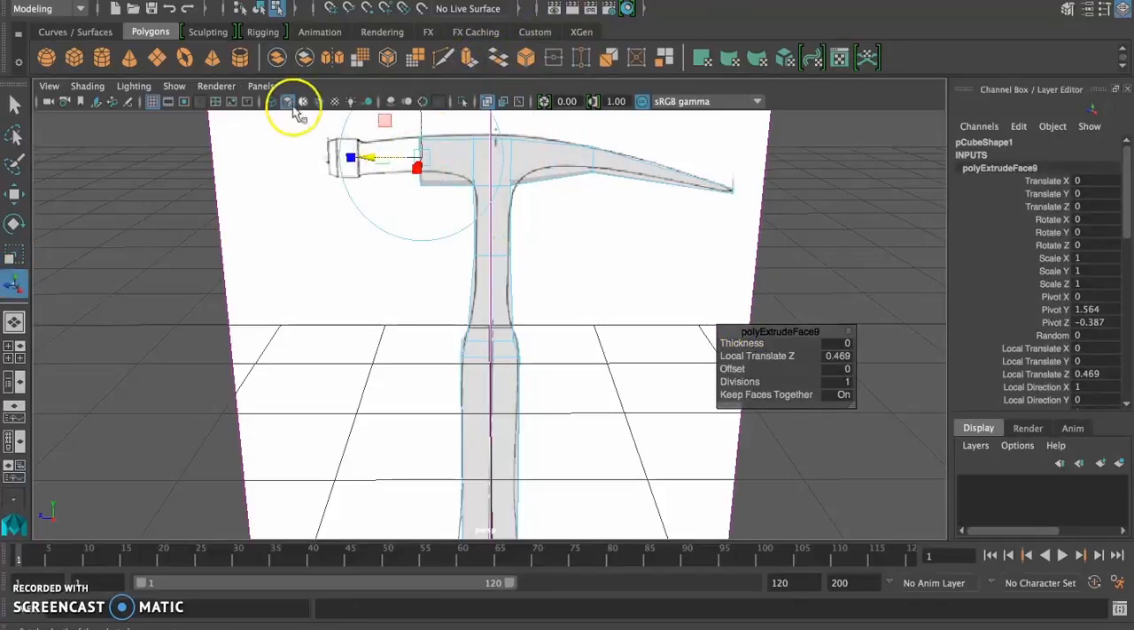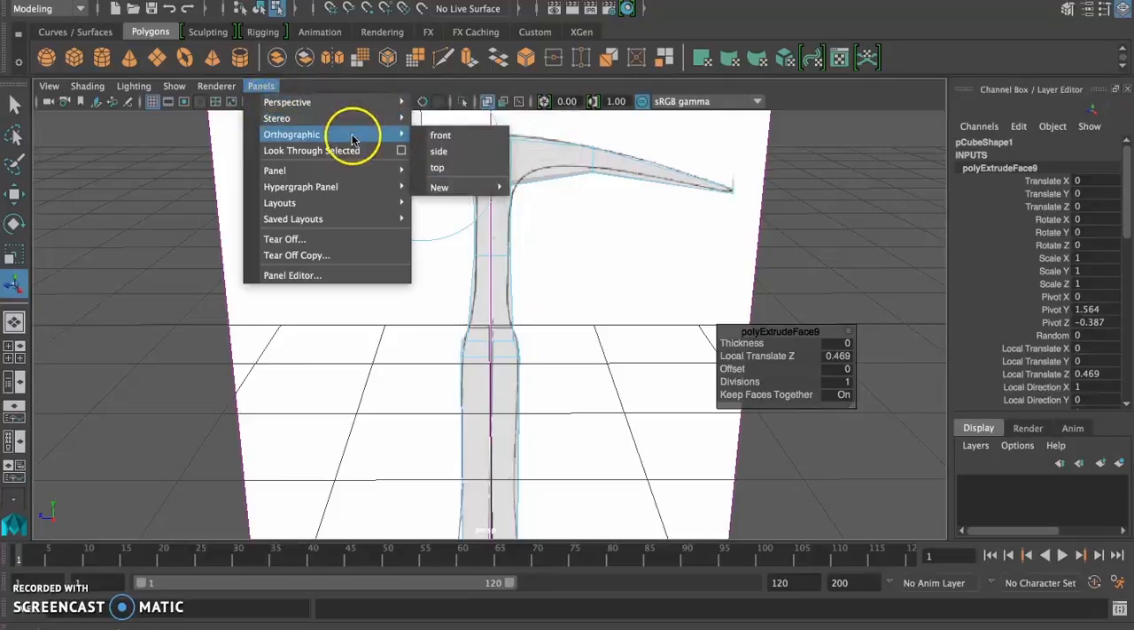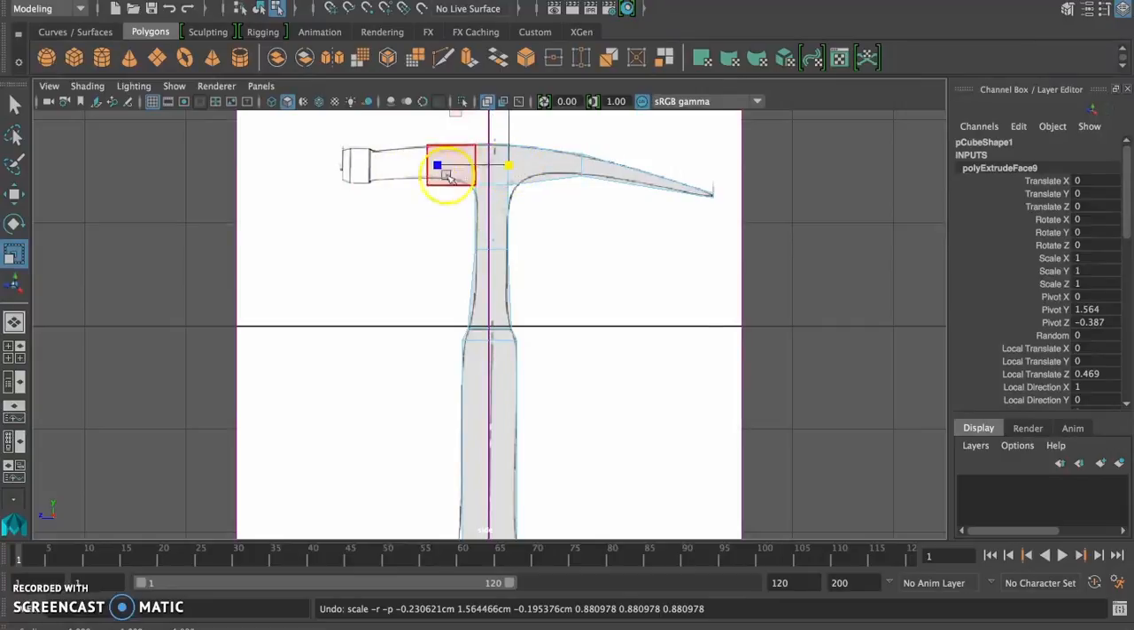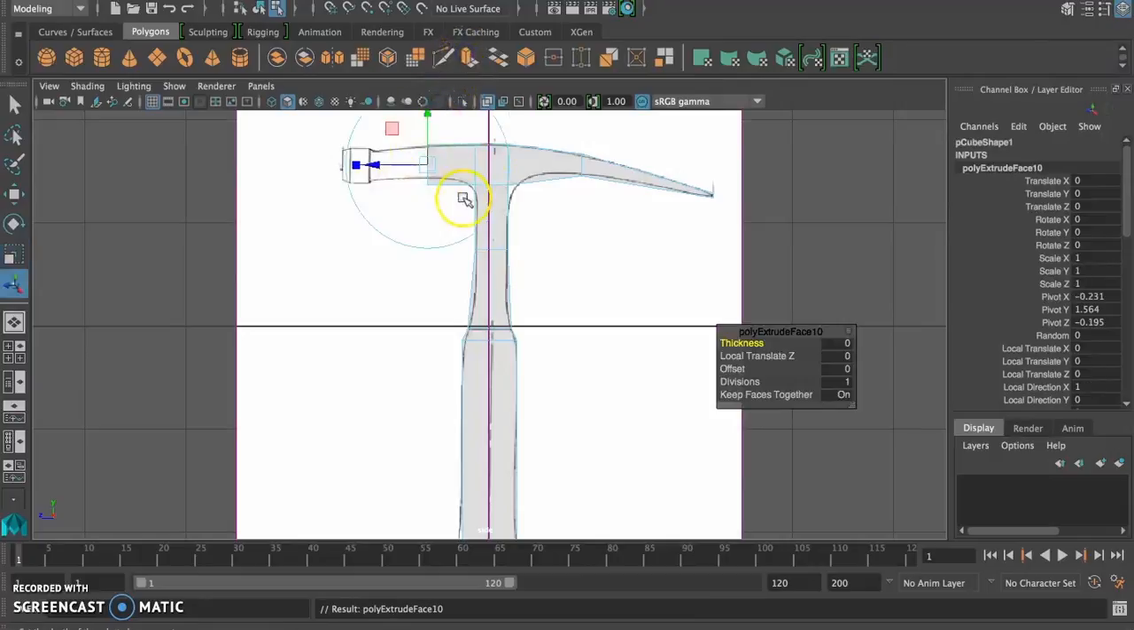Can move that out. You always want to make sure that you're in your orthographic views so there aren't any angles that are kind of editing the way you're seeing things. And I'll do another extrude. I haven't even fixed it yet and that's completely fine. We'll do another extrude and one last one.